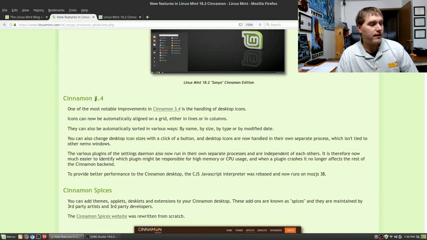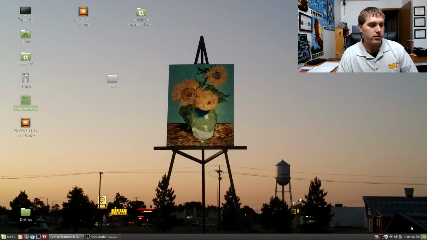The differences: Cinnamon 3.4 is installed. It changes how desktop icons are arranged. It actually reset all my desktop icon locations, which was a little bit of a pain, but that's okay. I was able to quickly fix those. You now have a whole lot more options, so I'll go ahead and show you that.